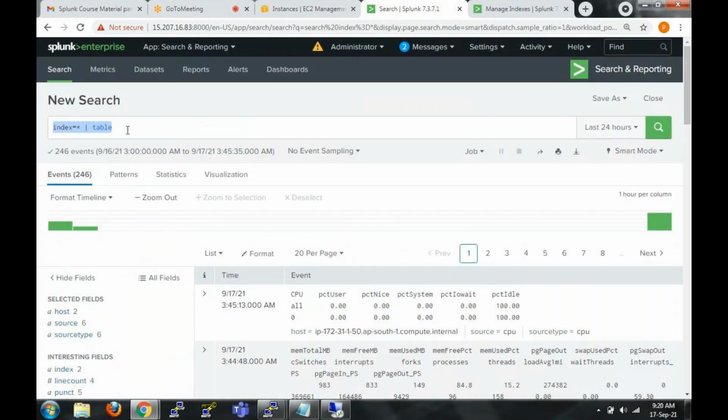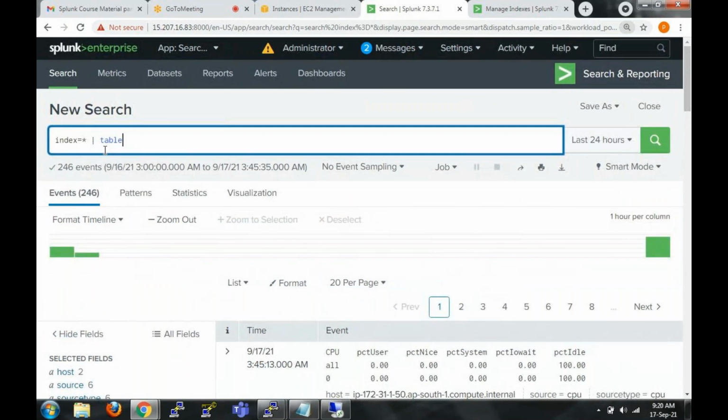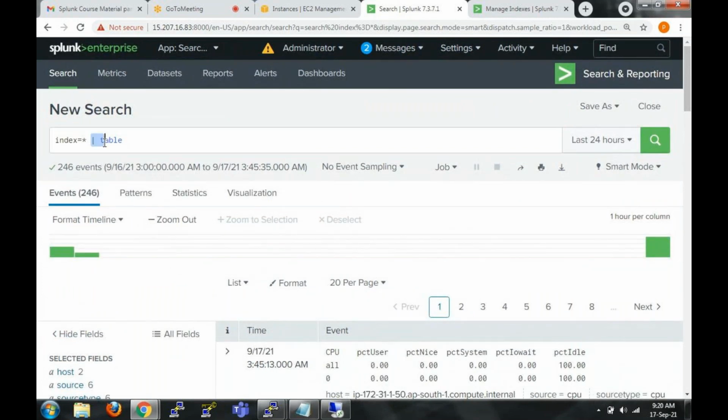Whatever command you use should be preceded by a pipe symbol. You know the pipe symbol, right? Yes, sir.